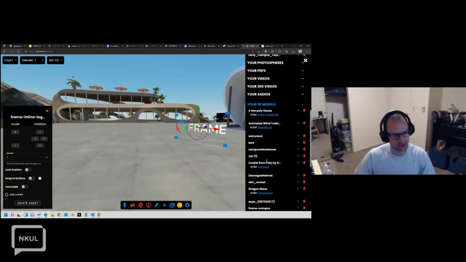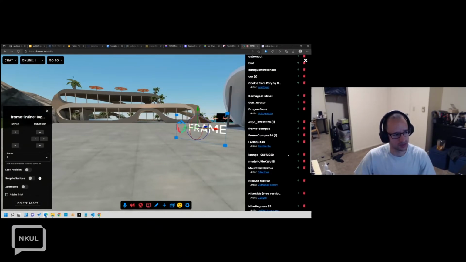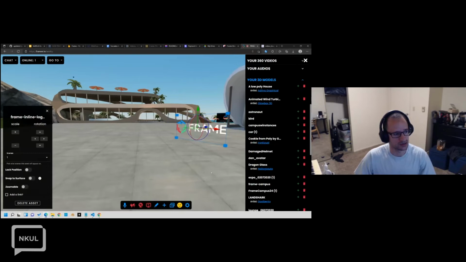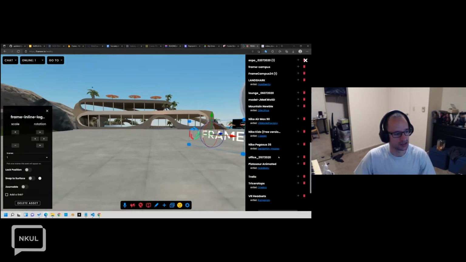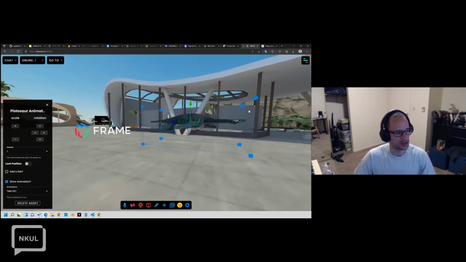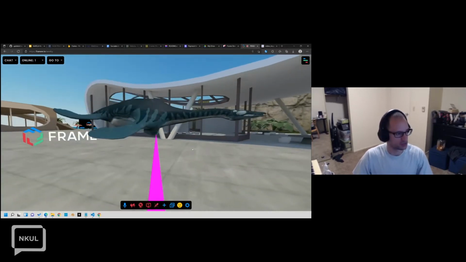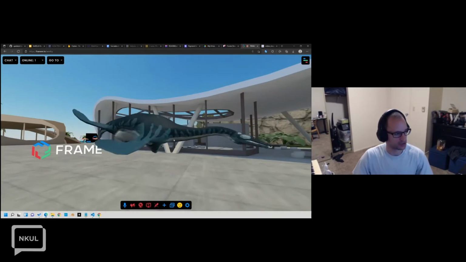But then you can also bring in things like 3D models. So I'm going to bring in a 3D model of a dinosaur. And there it is now. And I can move it around, and I can make it as big as I want. And I can pull out a laser pointer and look at it, and I can be talking about it.